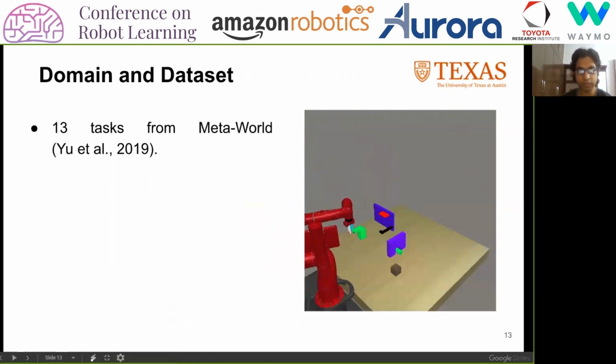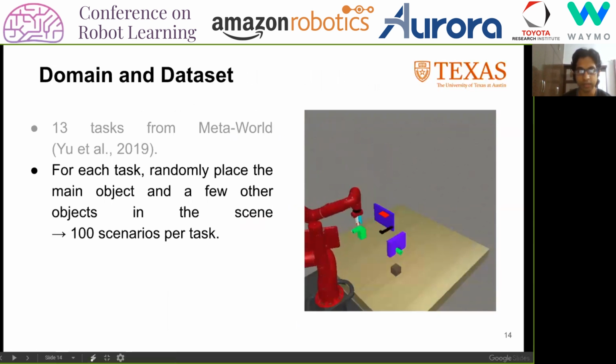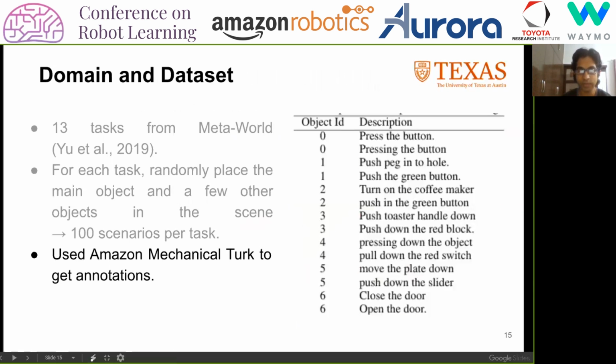Next, I'll give a brief overview of the domain and the dataset we use. We selected 13 tasks from the recently released MetaWorld domain. For each task, we randomly placed the main object and a few distractor objects in the scene to create 100 different scenarios per task. We then use Amazon Mechanical Turk to collect language data for these scenarios. Some sample descriptions are shown in the table here, which gives a sense of the linguistic diversity in the dataset. For example, the words "toaster handle" and "red block" refer to the same object.